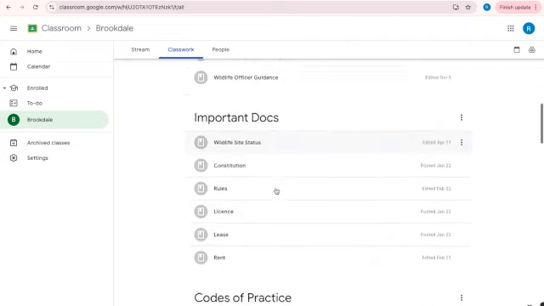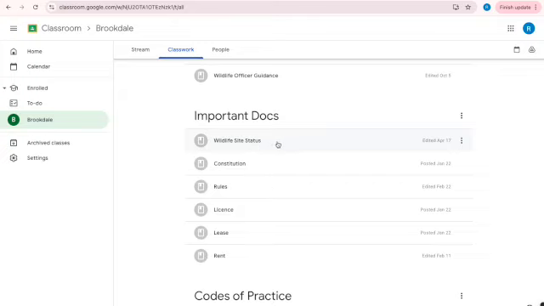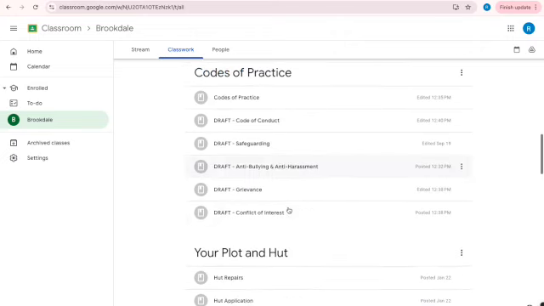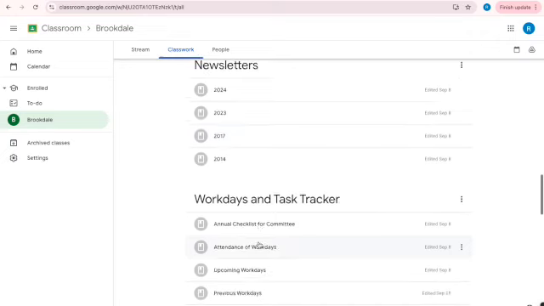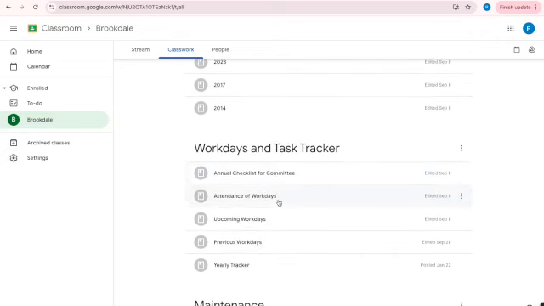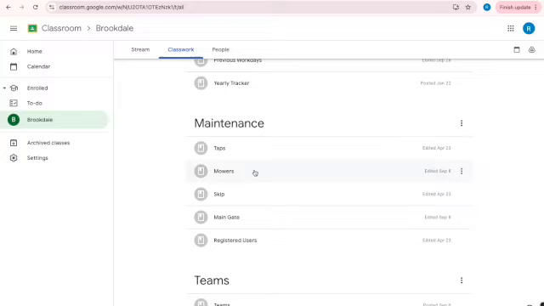You've also got the important docs like our wildlife site status and our meadow management plan, our constitution, our rules, licence, lease and rent, some codes of practice that the committee are currently developing, how you can ask for a hut application, looking after your plot boundaries, when we do work days, lots of maintenance like the taps, mowers, the skip, the main gate and registered users so we can access the Brookdale bank account.